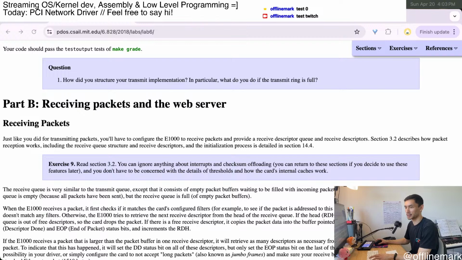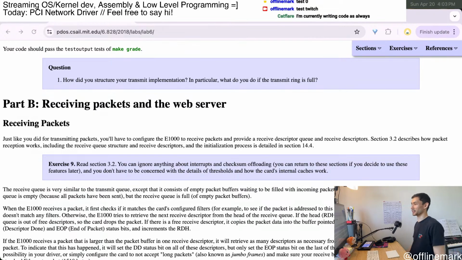Let me just get set up really quickly. Currently writing code as always. Word. What kind of code are you writing today? Are you working on your Windows clone? Okay. You got audio, got music. Let's see how the music sounds. Test 1, 2, 3.